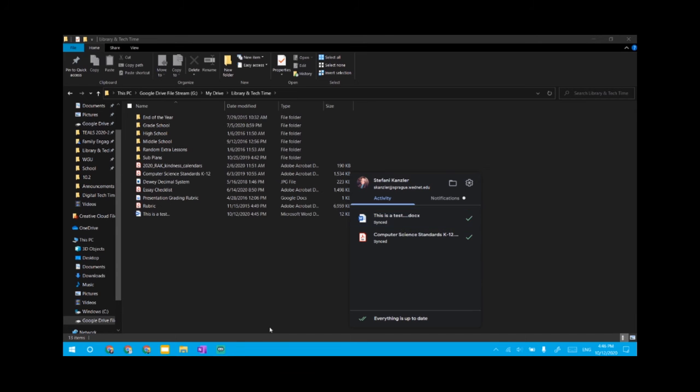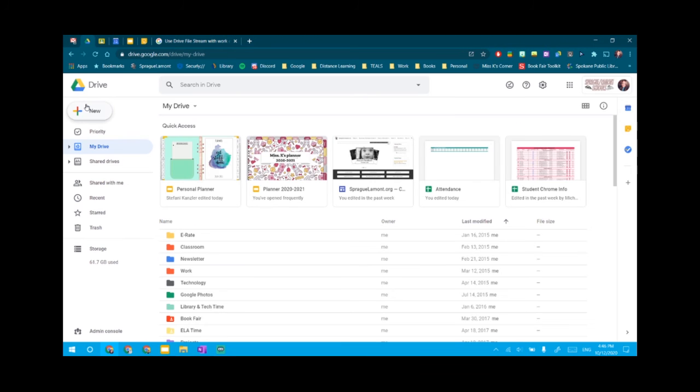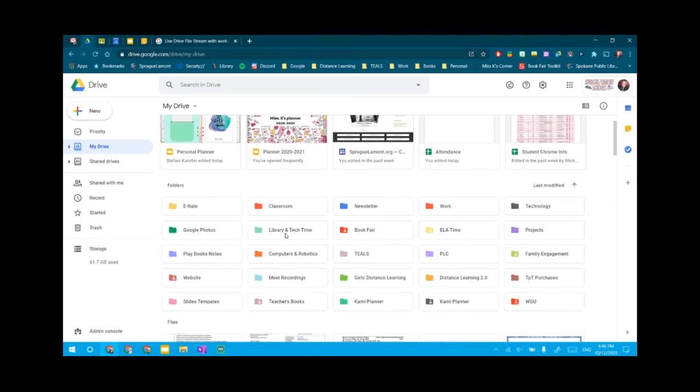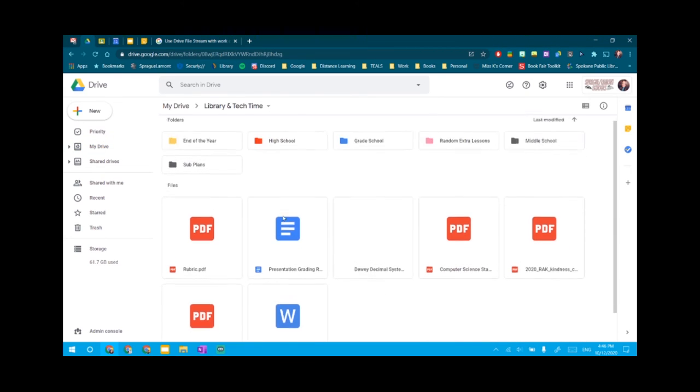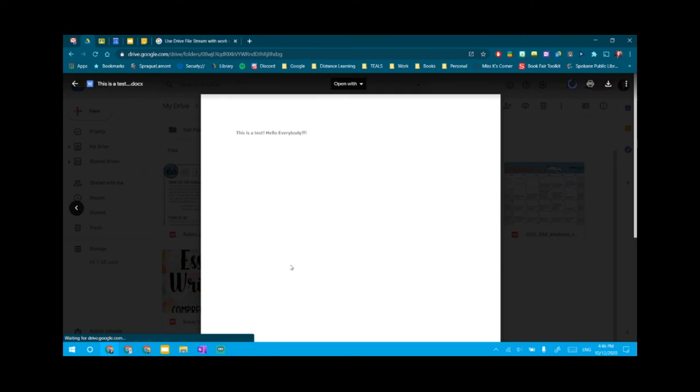To test that theory, we are going to come back to my browser, go to Google Drive, and find my Library Tech Time, and there it is. This is a test. I can open it in Google Drive, and sure enough, there it is. So from any device, whether it's my phone, my tablet, or an entirely different computer, I will have access to this document. However, outside of opening it afterwards, I did not have to go to Google Drive once.